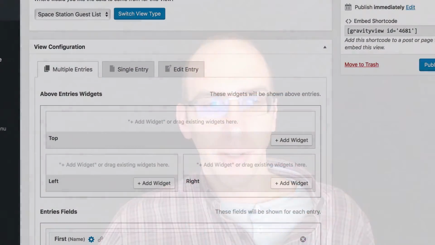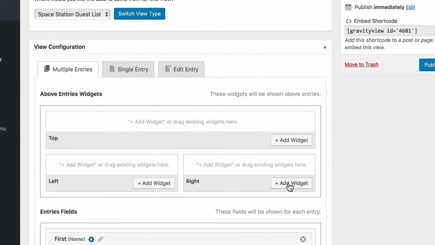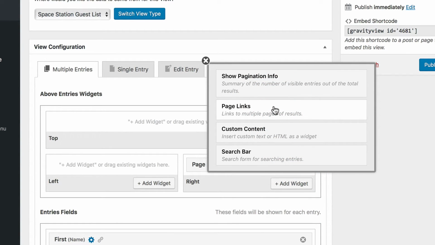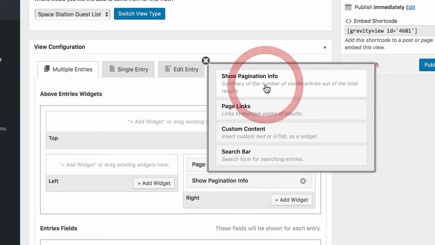What do you do now with pagination? I want links from the first page to the second page and so on. Well, that's where widgets come in. You click Add Widget, and you can add page links and also pagination info, which shows you're on page 1 of 2 and showing entry 1 through 10.